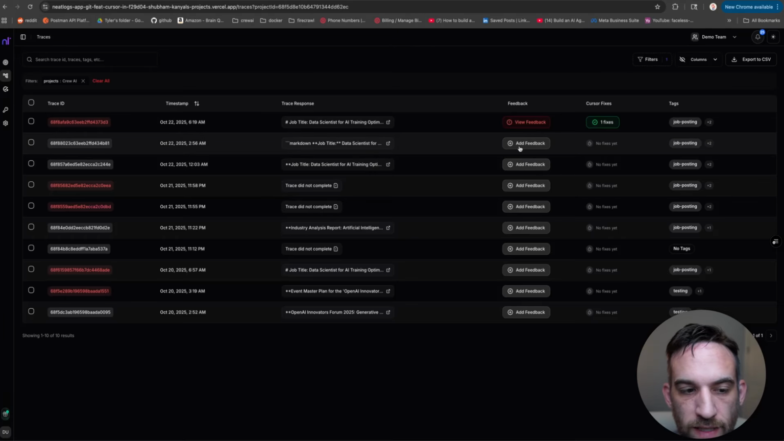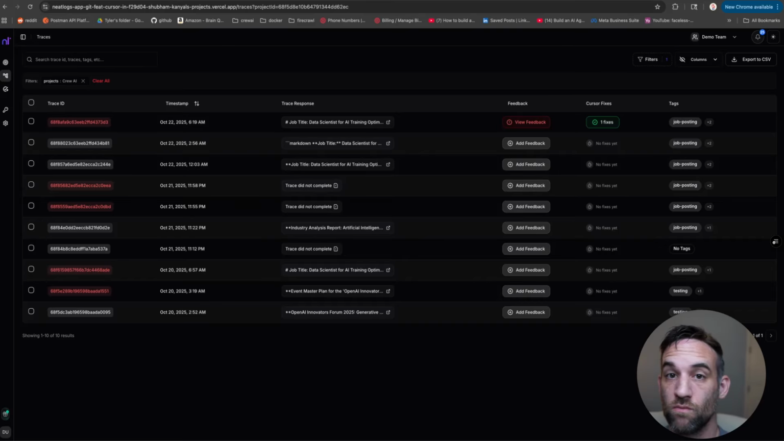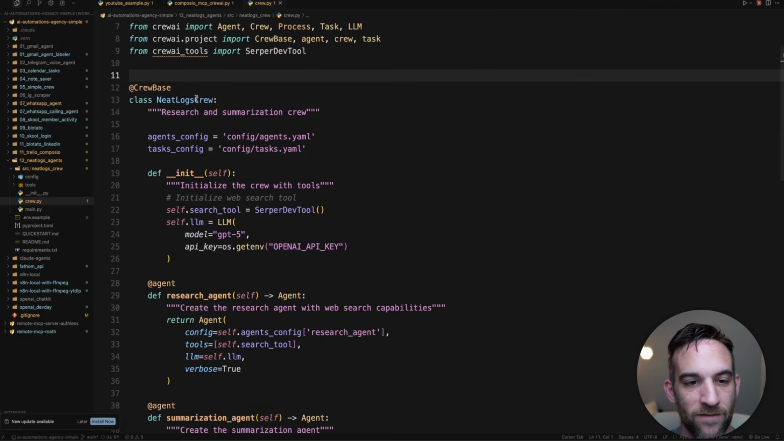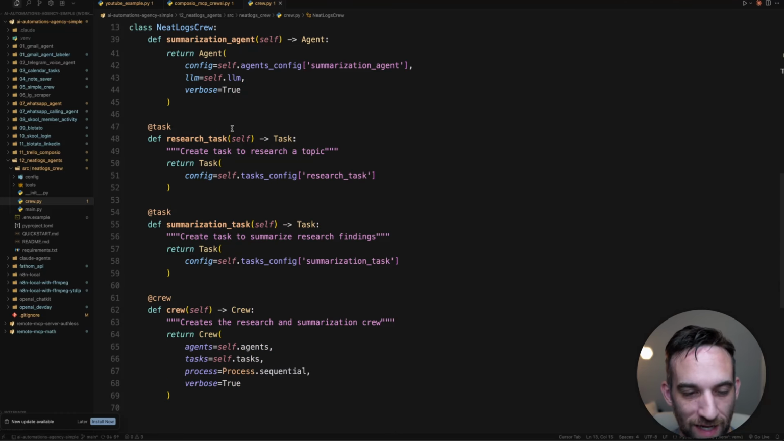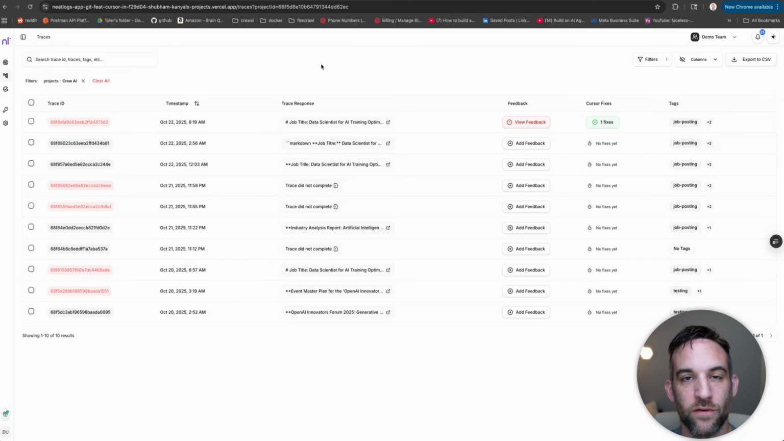So here what I can do, I can see everything that ran. I can actually come in here to Neatlogs, which you would just log in with any account. Okay, great. So basically I have a Neatlogs crew that has a research agent, a summarization agent, and then the research and summarization task, and then the crew itself. Okay, so once I run this, what you would do is you would integrate your GitHub with Neatlogs. So after it runs, and you've integrated your GitHub to Neatlogs, then you're going to be able to see the output from all of the agents.